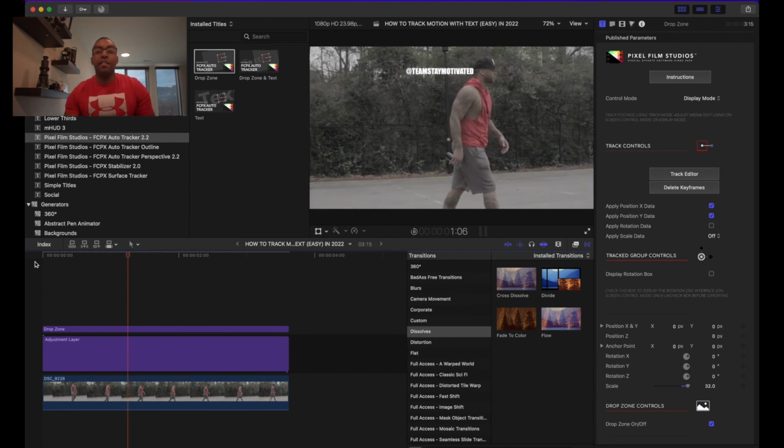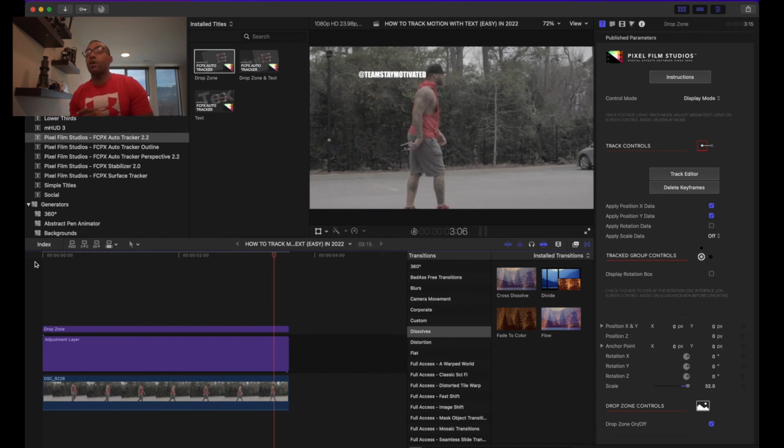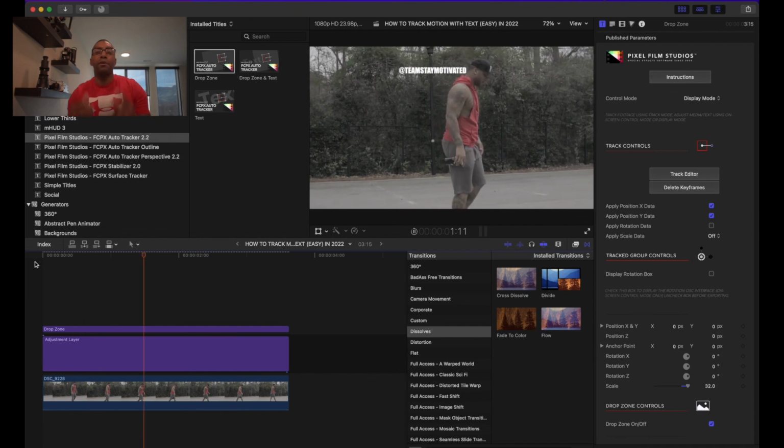And there you have it. That is how we track text in Final Cut Pro using a third-party plugin from Pixel Film Studios.